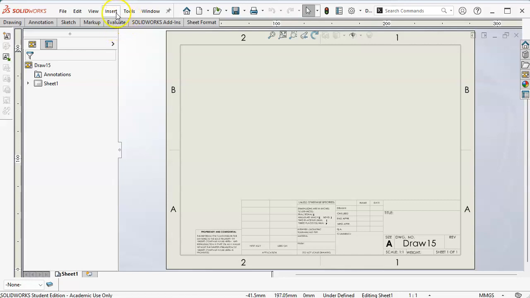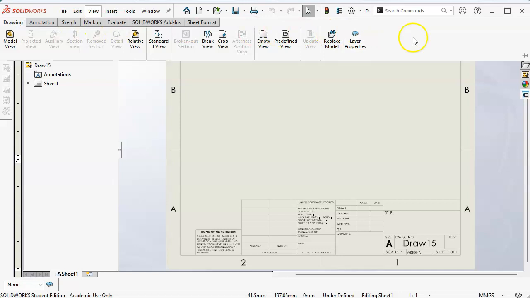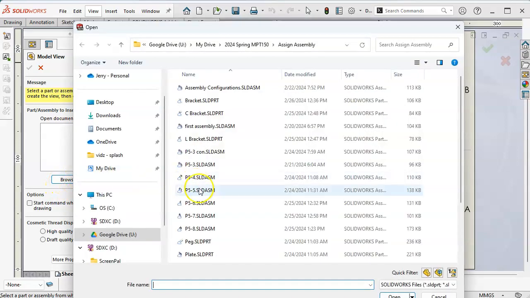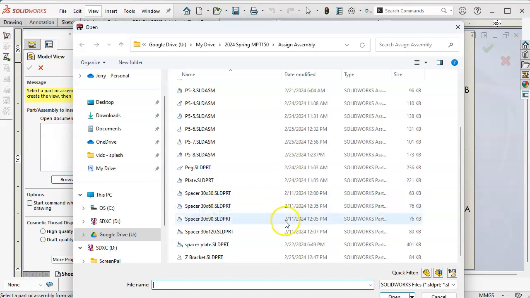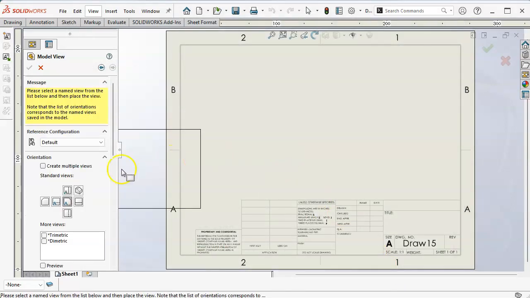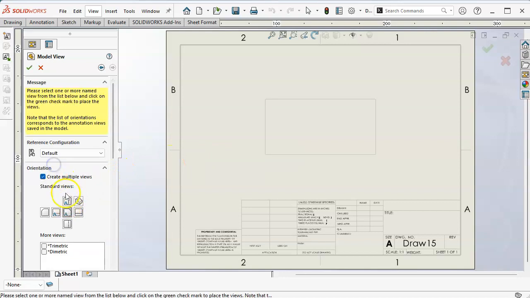But we're good. So I want to, oh, my command manager is still collapsed. So that's going to give me some more room here anyway. So if I go model view again, it didn't pop up because I don't have this box checked. So you should automatically go here and browse. And we're looking for the 30 by 60 and hit open. And I want to create the multiple views.